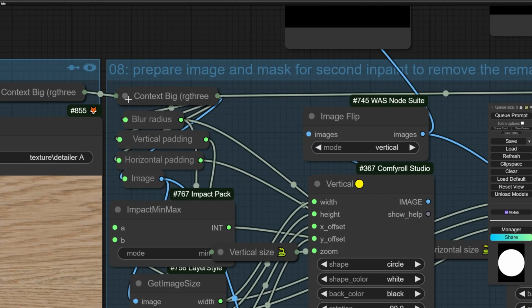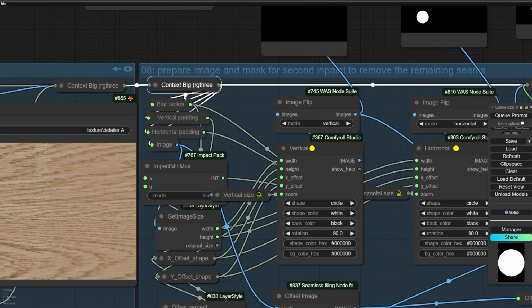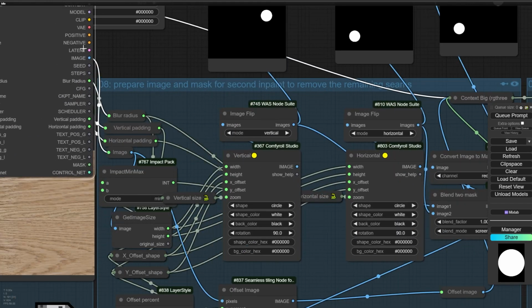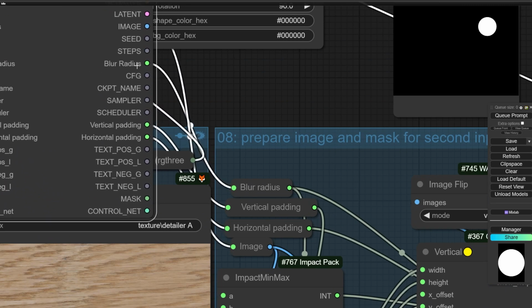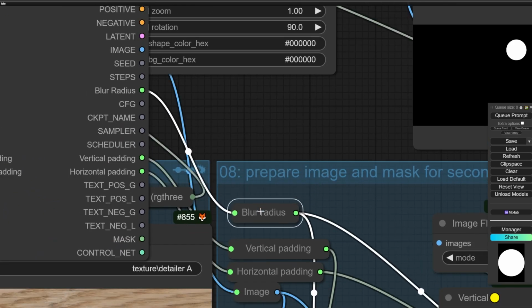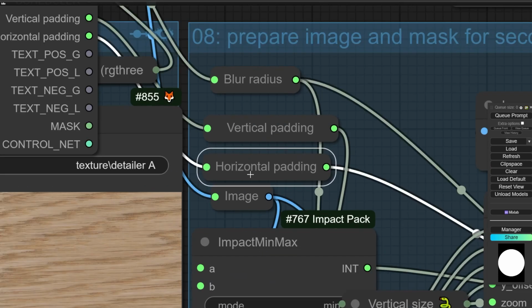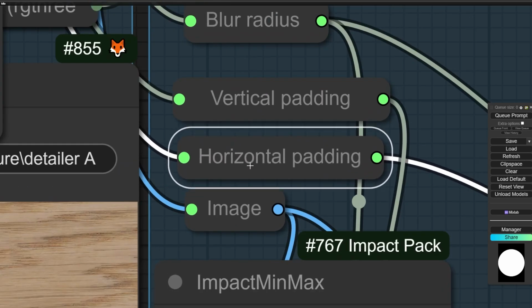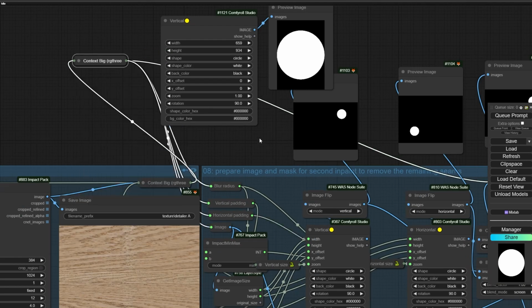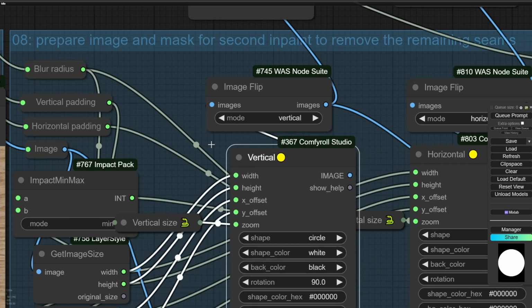By having the blur radius and also the padding information, I had information from blur radius and vertical padding and horizontal padding. Exactly this information that you can see here, and I added a reroute node with a name. After that, I sent them to the node. But how?